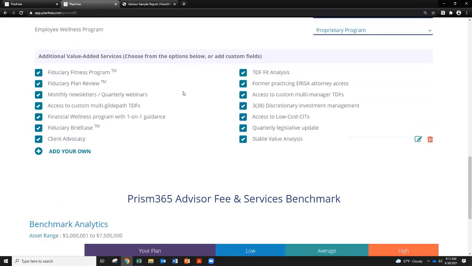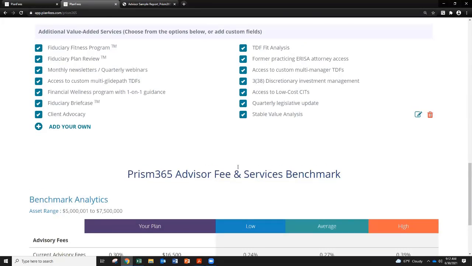And then lastly, we have a list of additional value-add services that the advisor can add into their report. Outside of their core services, these are some other things they might offer, like target date fit analysis, access to ERISA attorneys, or any sort of fiduciary vault that they use to store client documents. We have some presets here that are available just to click and go, but the advisor can also add their own by clicking on add your own down here and typing in whatever service might be proprietary to their advisor firm. Once the advisor has all those inputs, they'll just hit generate down here.